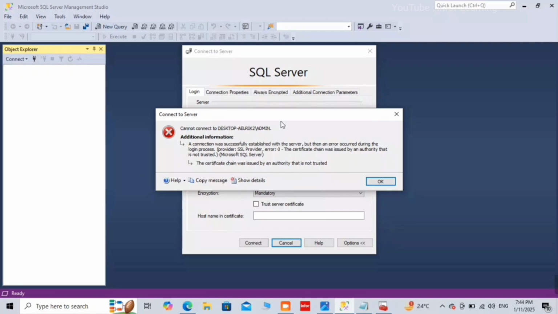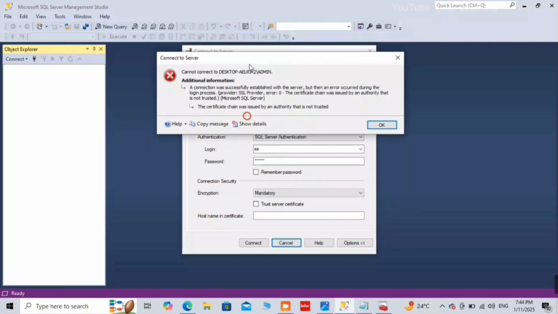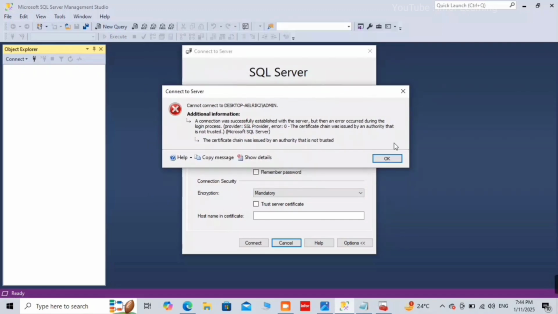It says that the certificate chain was issued by an authority that is not trusted. The main issue is occurring due to the certificate chain being issued by an authority that is not trusted. So this is the second common issue. I'll tell you how you can resolve it.